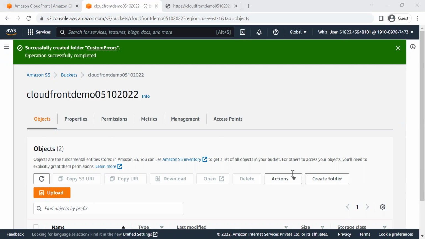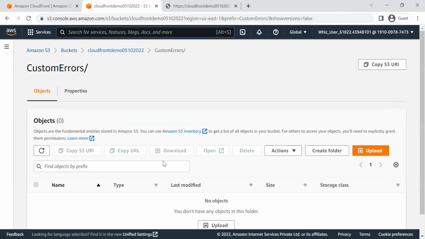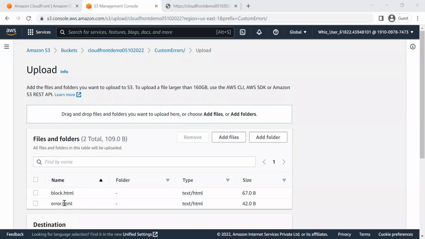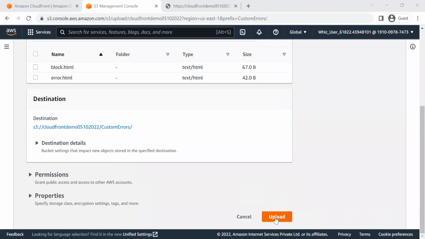Inside this custom error folder, I'm going to upload two HTML files, one is error.html and the other is block.html. I have uploaded two files, block.html and error.html. So I am clicking upload.